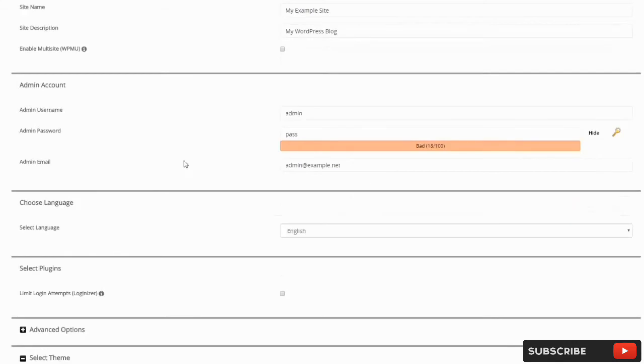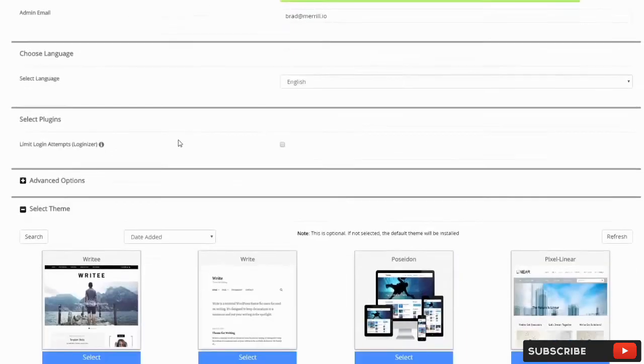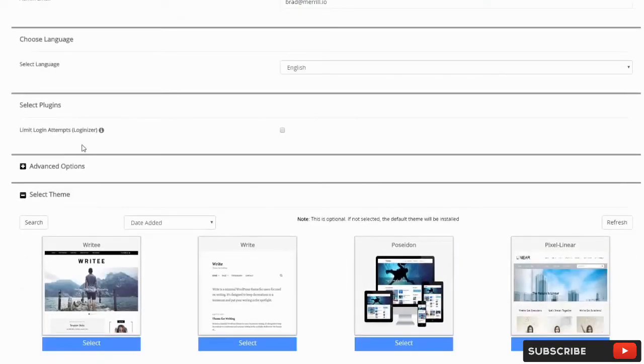Admin account. Again, pretty self-explanatory. You want to create a username and a password. And then you want to enter your email address. This is where you'll receive notifications from your WordPress install. Choose your language. Limit login attempts with Loginizer. We're going to check this, and I will explain exactly what that is and what it does a little later.